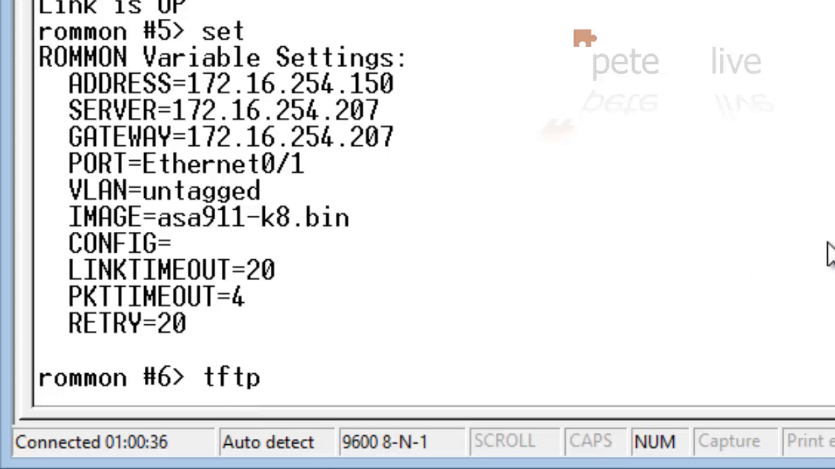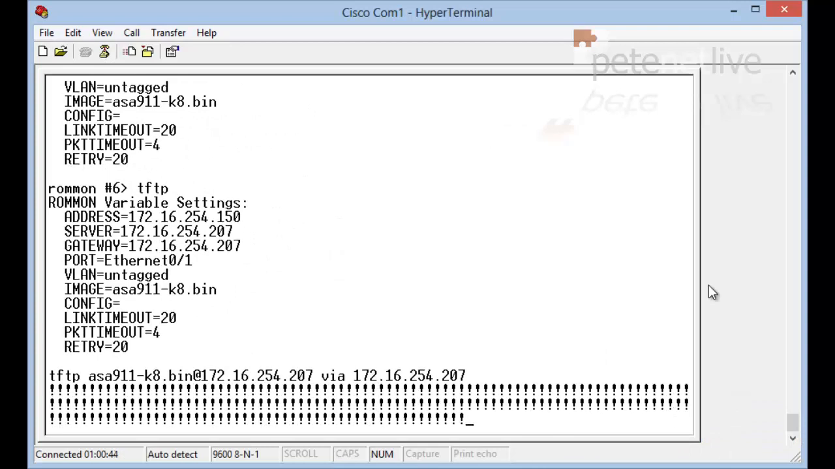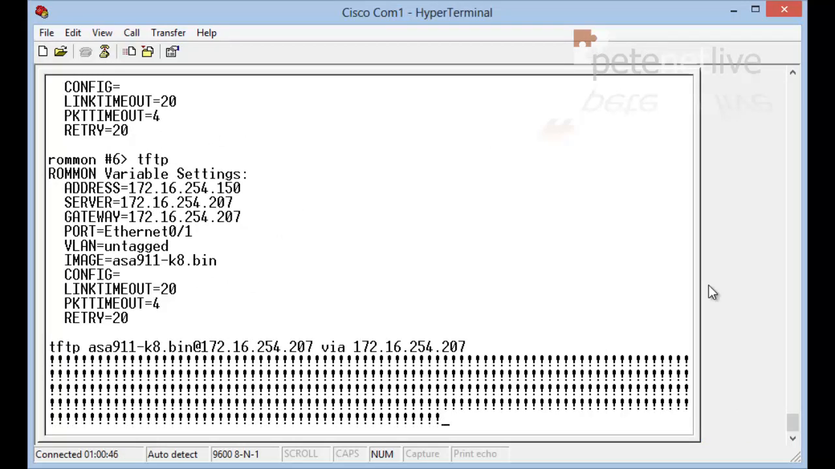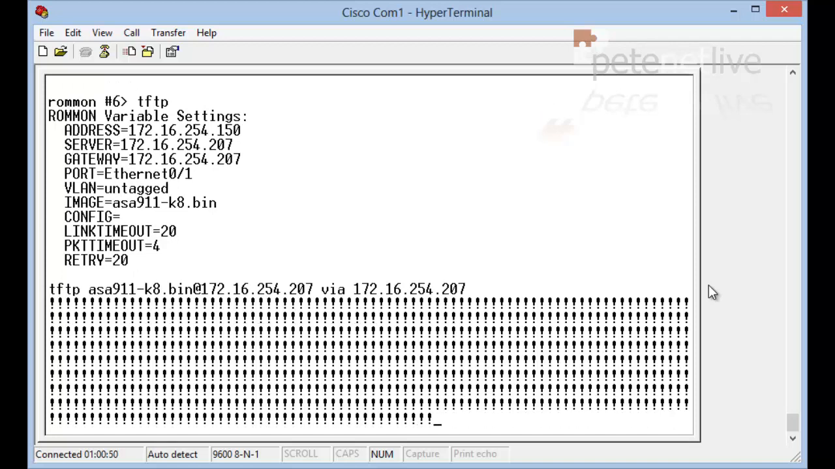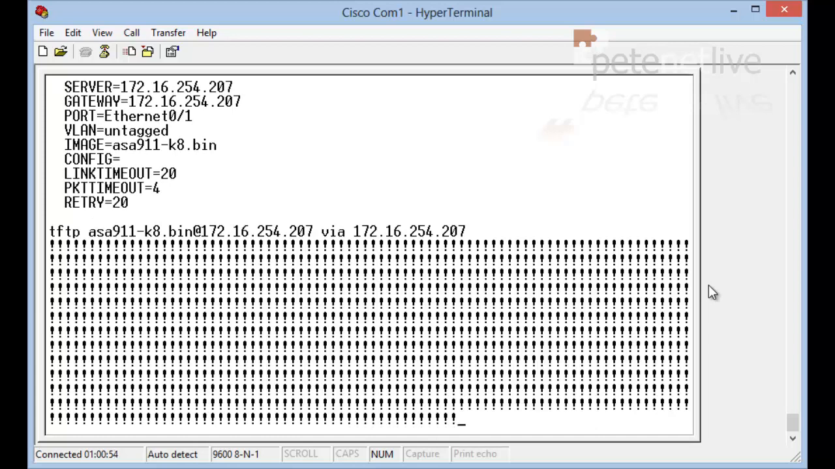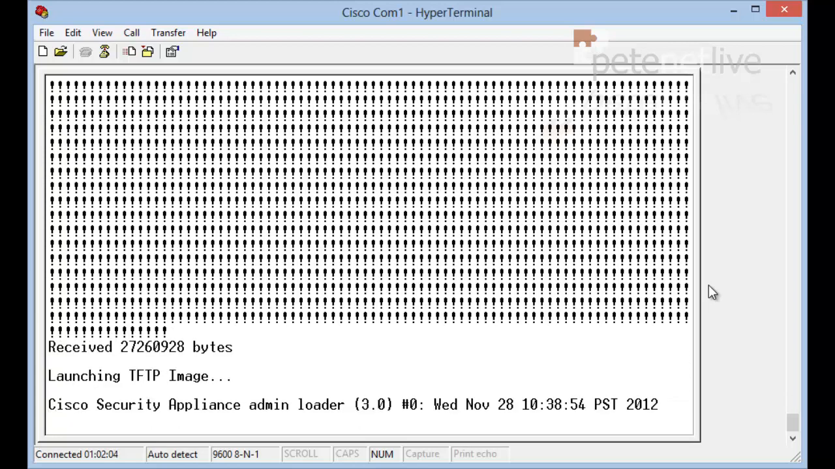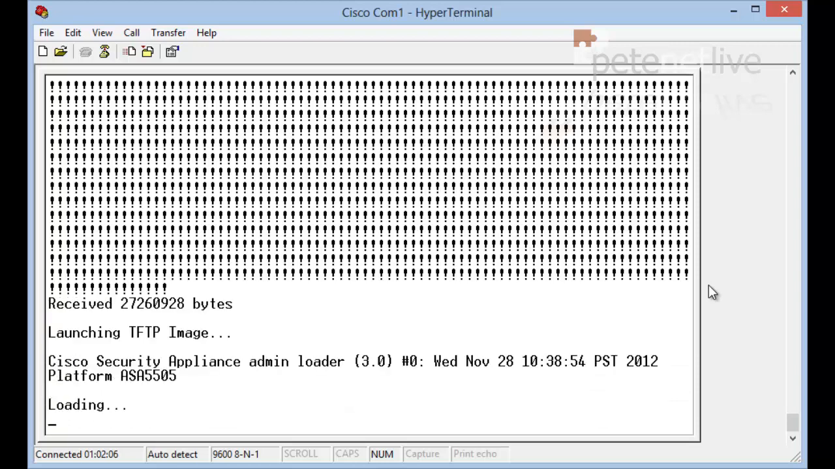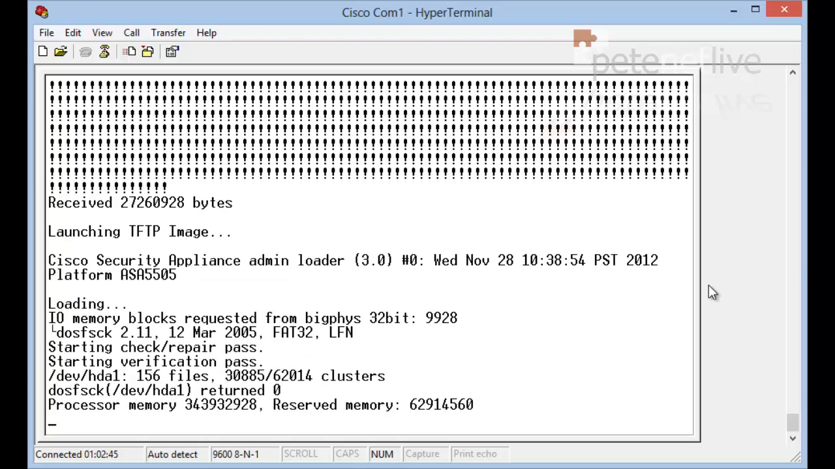Now to boot the whole process off, just simply type in TFTP and press enter. And what will happen now is it will run across to the TFTP server and it will pull that operating system in, which it is doing now, and it will load into memory. Now this takes a little bit longer, so I'll speed it up for the sake of the video. What it does when it's got the file is it loads it into memory and it will then boot the firewall.